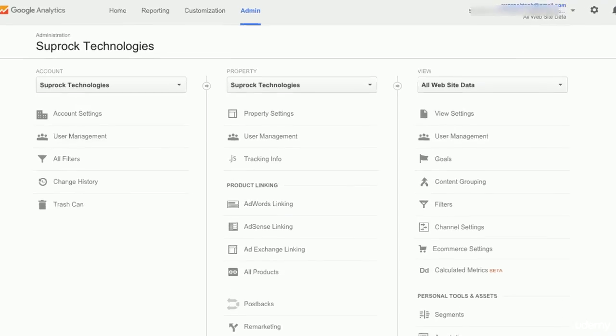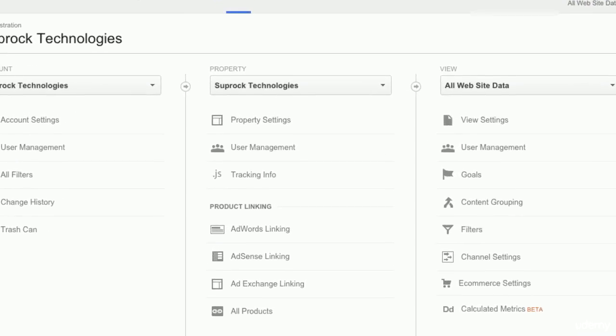Inside your account, you can have one or more properties. A property is just a website or mobile application. Every one of your properties gets a unique tracking ID, and that ID tells Google Analytics to collect and store all data associated with that ID together. Now, it's best practice to create separate accounts for separate businesses, and then you create different properties for every unique website, app, or other digital asset that belongs to the business.